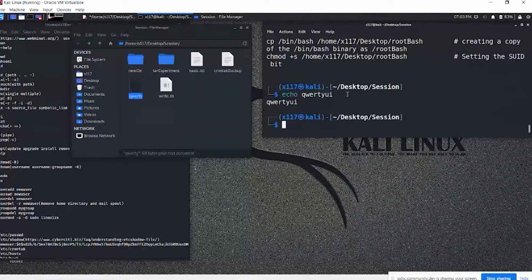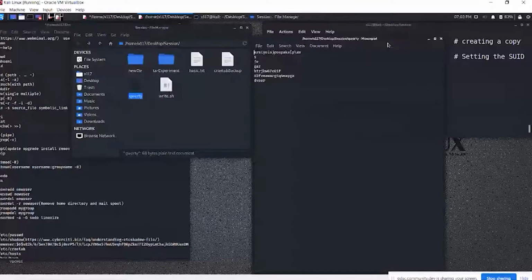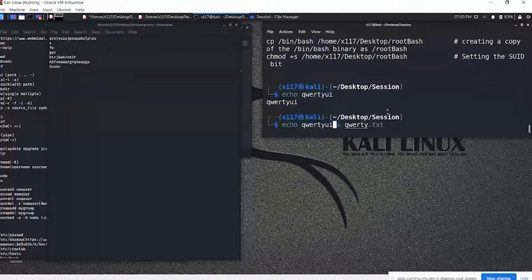If you try something like this, echo quoty UI, you have quoty, right? This file is called quoty. Right now the content of quoty is this, as you can see. And when I run this command, quoty, let's say quoty only, what happens is this.